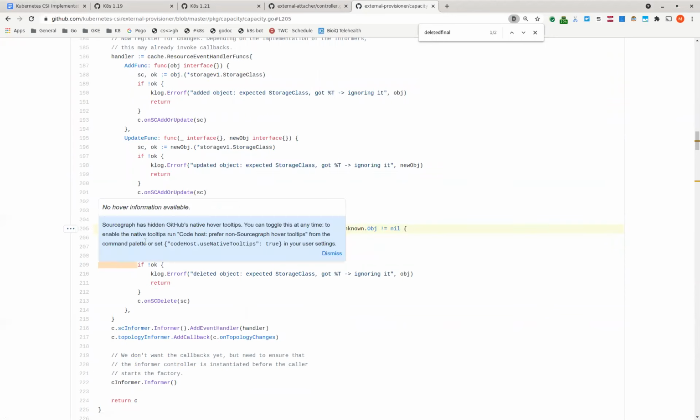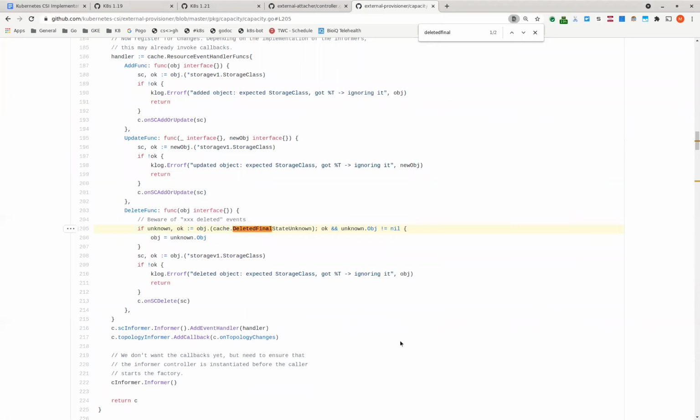Yeah, here we go. We need to check for this cache deleted final state object first before, and none of that seems to be documented. Wonderful. So this is coming from API server. Yes, this is the, well, informers.